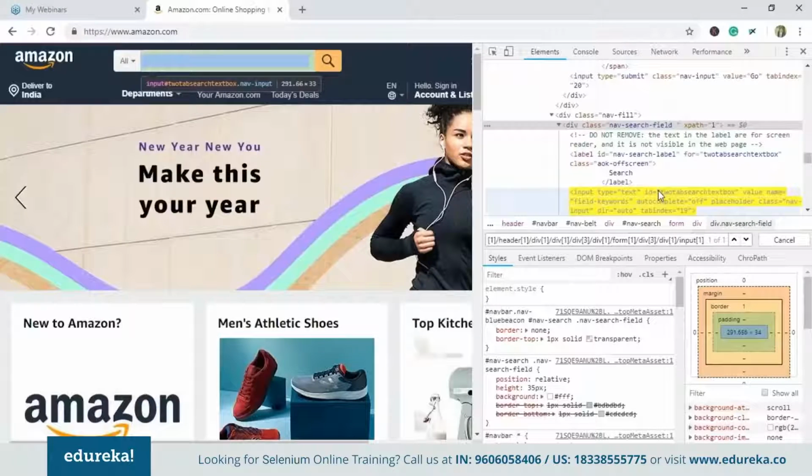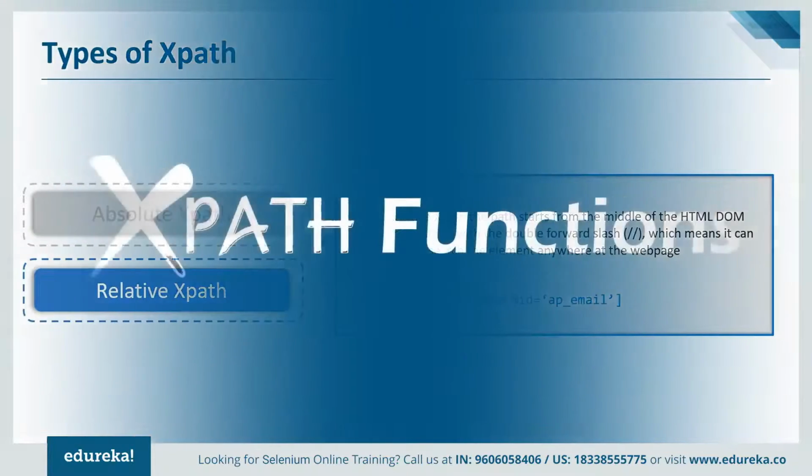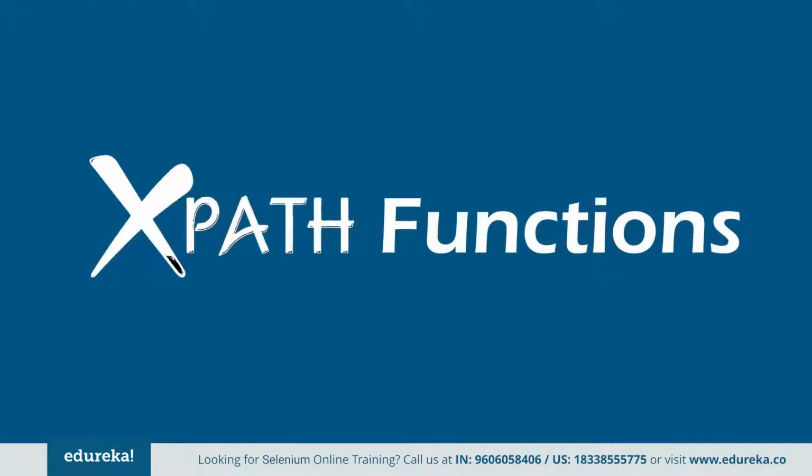Correct? Sounds very complex, right? To write an XPath using absolute XPath query. So that's why we use relative XPath to locate elements in the web page. I hope you understood this. Basically, this is all about absolute and relative XPath. Now, let's move further and understand XPath functions.